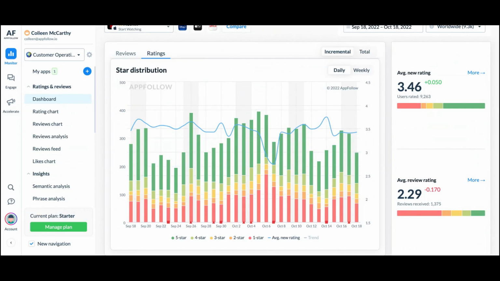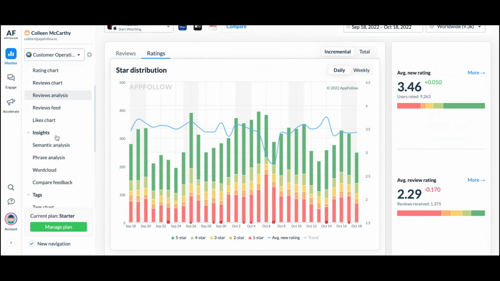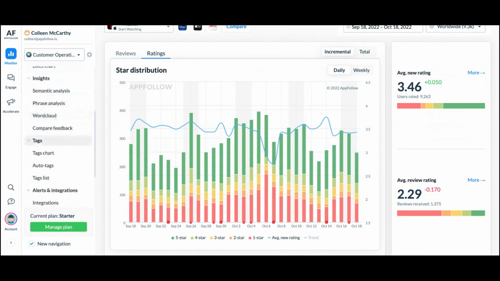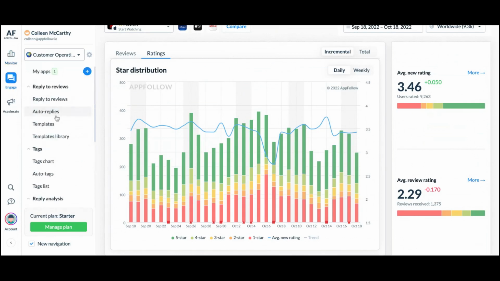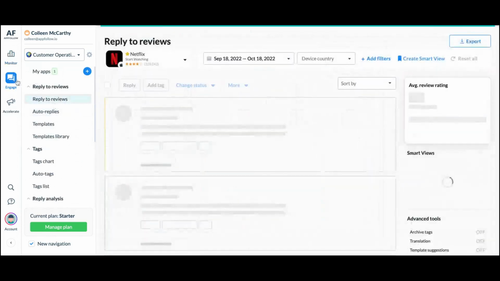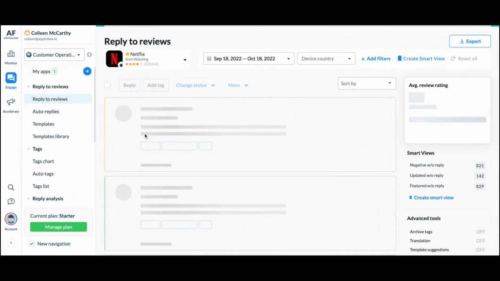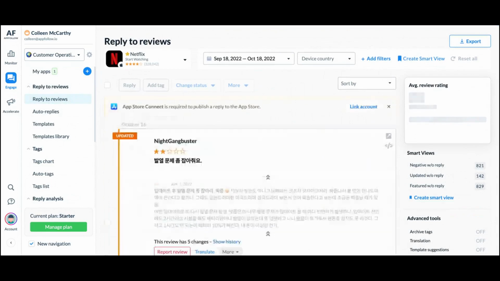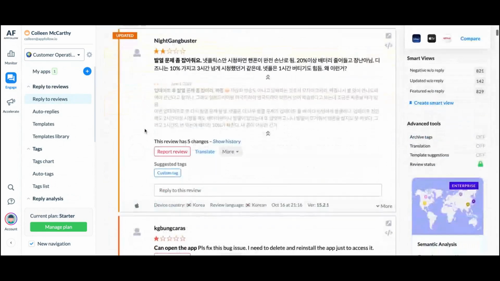So I can quickly show how tagging reviews works. We will have a reply webinar coming up, but now that we have a few more minutes and we're a smaller group, I don't mind quickly showing you how this works with tagging. Right now I'm going to engage and reply to reviews. And there are different ways you can tag reviews. I'm not going to actually tag this because it's not my account.